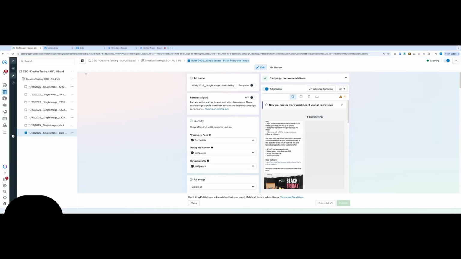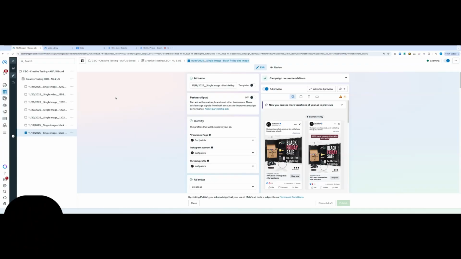Then you're going to come up with this page. These are all the ads that we saw previously, but now we see them in a different format, which allows us to create. We're going to use this as our template, which is the single image Black Friday 1 image. I might rename that to be better, but for now, just remember it's the one at the bottom, single image Black Friday.